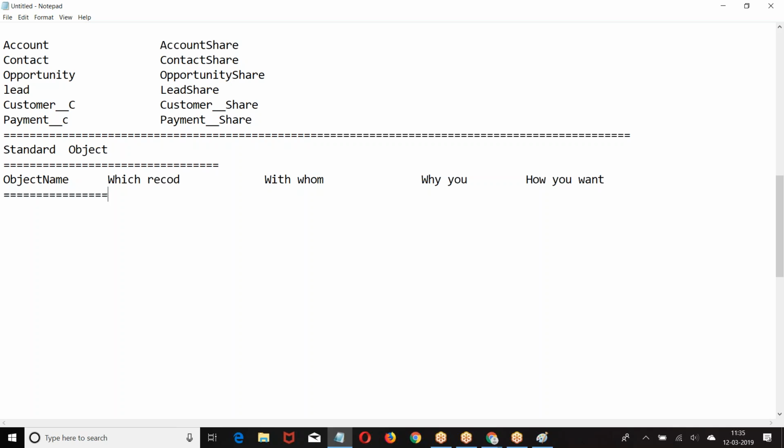When you are sharing a record, there are 4 points. Which record you want to share, with whom, why, and how. Look at the point, Account object. The record which you want to share, I have to give as account ID. Account ID is the ID of the account record which you want to share.